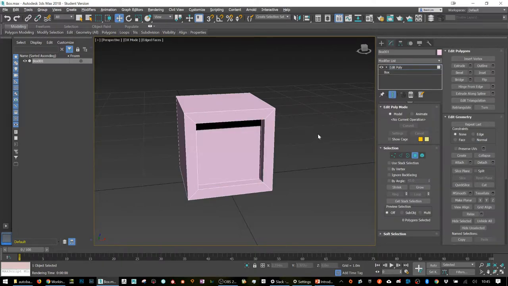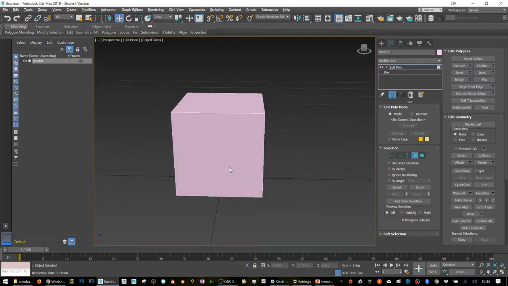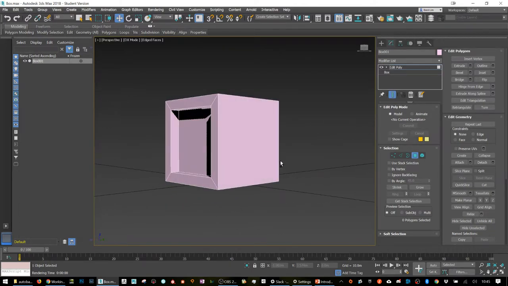All right. So I've made that. Okay. So that was an inset and then an extrude, but I extruded inside. Now, the problem is I've done that for this side. How do I do it for all the other sides, so they're exactly the same?